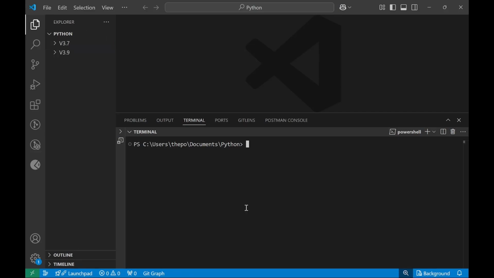And so if we want to create a new Python virtual environment, all we need to do is type py -3.6 -m for module. It's going to be venv, and the name v3.6. Enter. And in 2 shakes of a lamb's tail, you have created a new virtual environment with its own libraries and scripts.